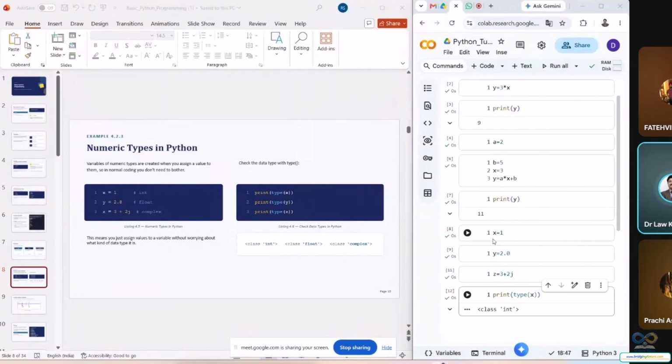Because I have stored the integer value inside x, but I would like to print what is the data type of x. So you can return it and check its type. How? You write print, and this type is the function, and to this type you have to pass the variable whose type you want to check. Okay.